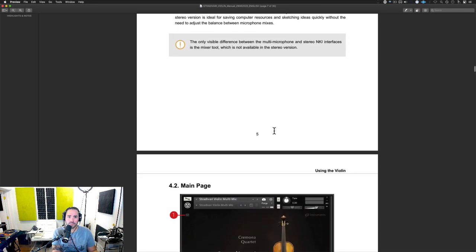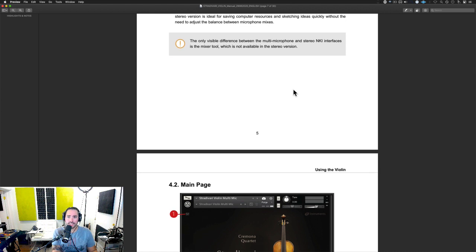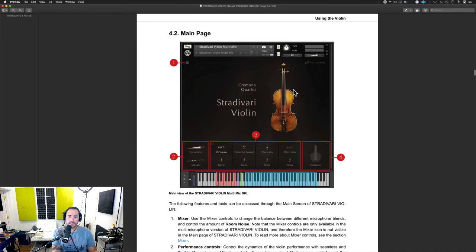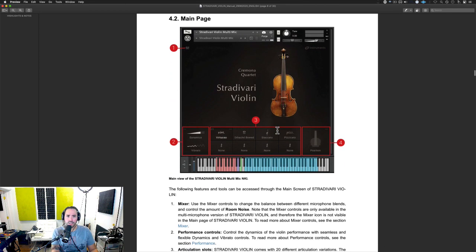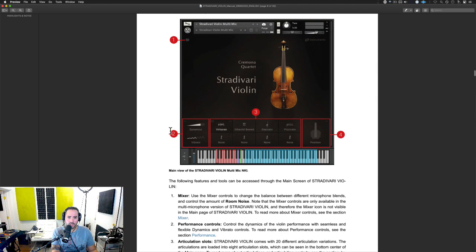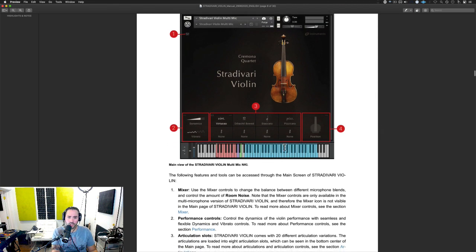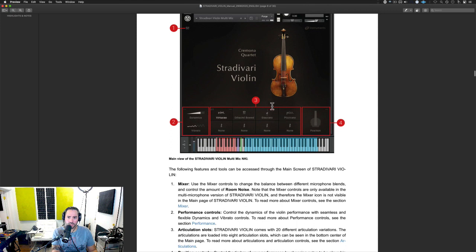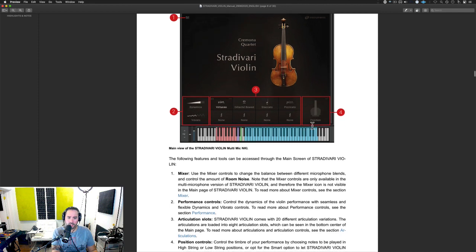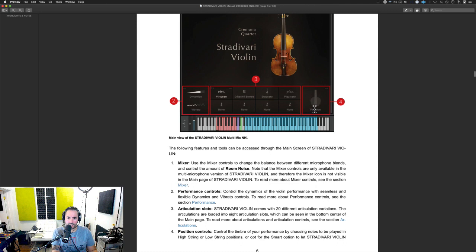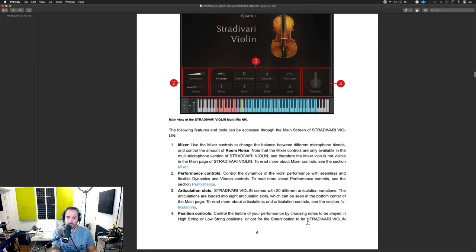So we're going to go deep, my friends. So really the only visible difference between the multi-microphone and stereo NKI interfaces is the mixer tool, which is not available in the stereo version. So pretty basic. All right, here is the GUI. Top left, we've got the mixer. Number 2, performance controls. Number 3, in the middle are the articulation slots. Okay, so I'm sorry, number 2 is just this box here. So you've got dynamics and vibrato. And then number 4, position controls. And we've got high, low, and we can also opt for the smart option.